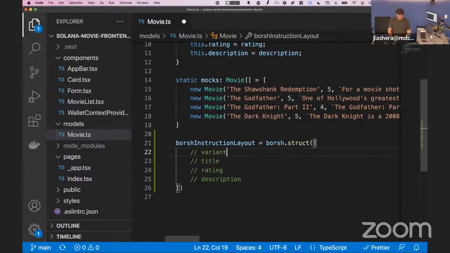Variant, it's expecting as a number. Title, it's expecting as a string. Rating, it's expecting a number. And description, it's expecting a string. So now that we know all that, we can fill out this struct. But instead of doing it for you right in front of you, I'm going to give you 60 seconds to do it on your own while I display this example.